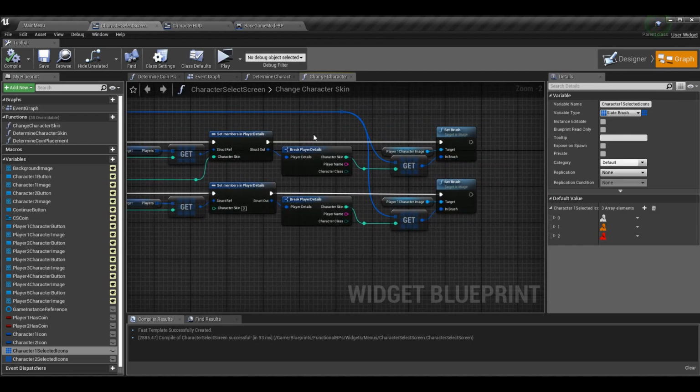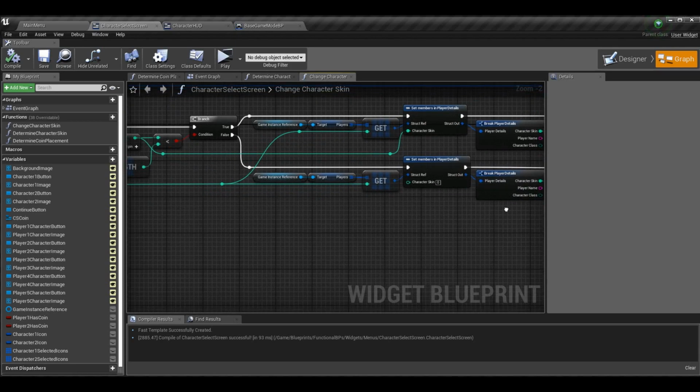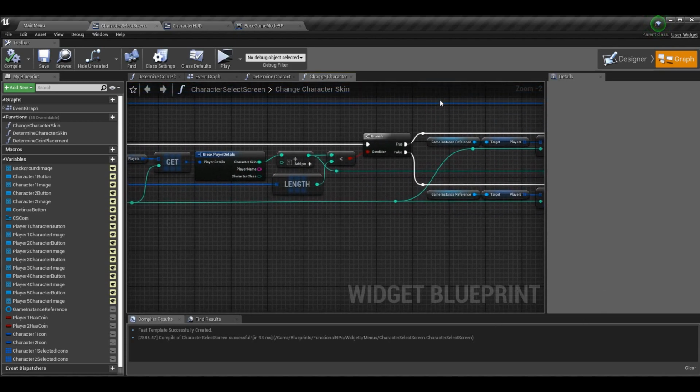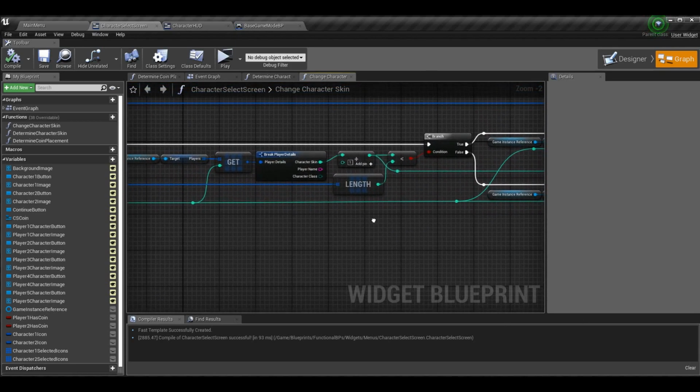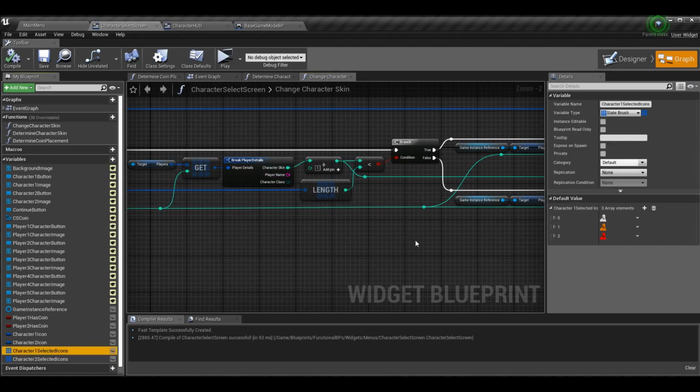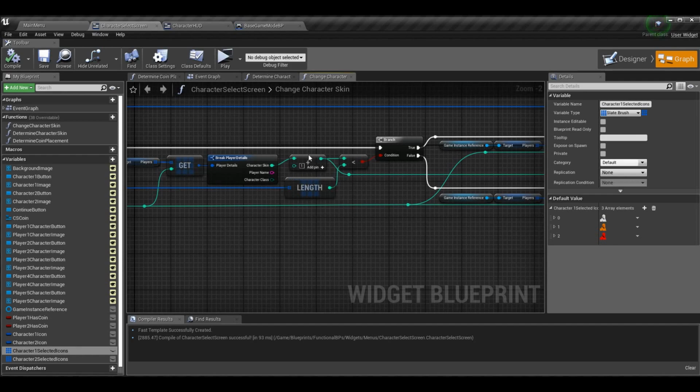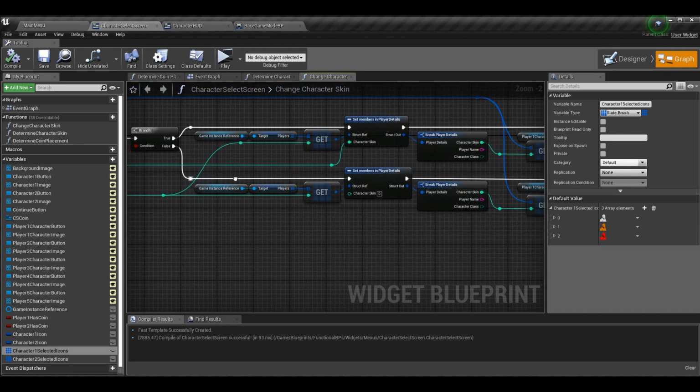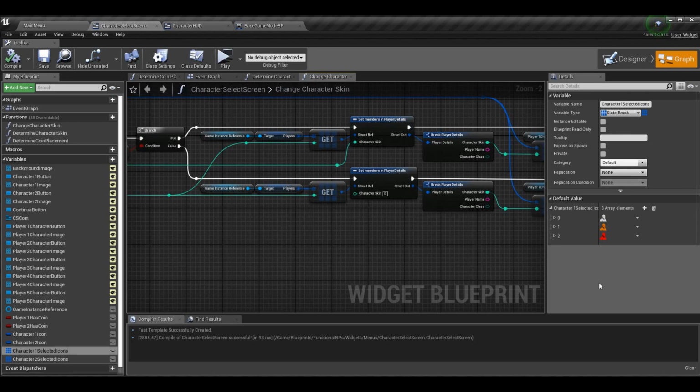Now, I'm not going to get into these last nodes just yet. It's the very last part, but let's go over the other scenario. If we take our character skin, say we're on 2, and we add 1 to it, we're on 3. The length of the array is 3, because remember, the length doesn't start at 0. So 1, 2, 3. So 2 plus 1 is 3. 3 is not less than 3, so this is false. So we say, okay, we don't have another image to go to. We should restart the array and start back at 0.